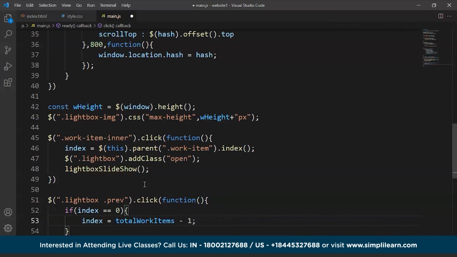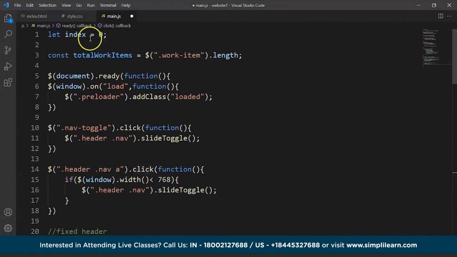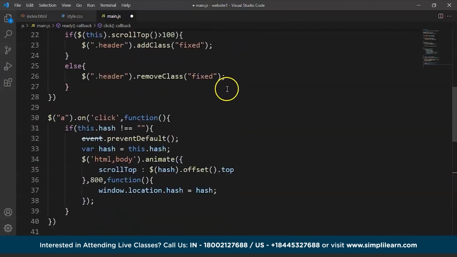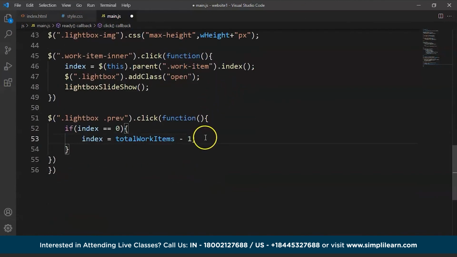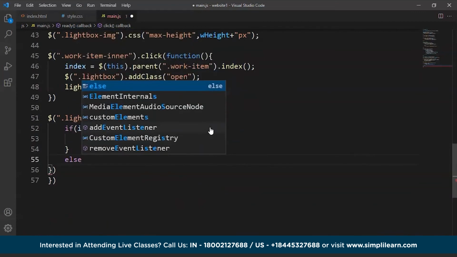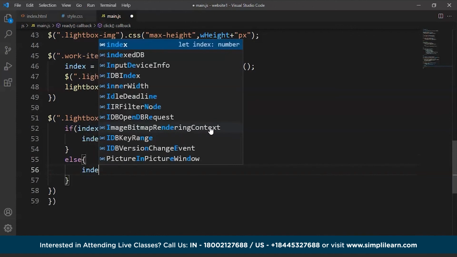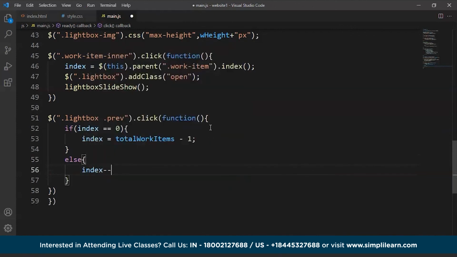So we have taken this variable initially. If you can see here, the initial value of this items was the length of the work items, so we'll mention it over here. Now we have to mention the else part as well. We'll write else, and inside this we'll write index minus minus. Fine. Now after this, we have to call the lightbox slideshow method again, and we are done with the previous part.